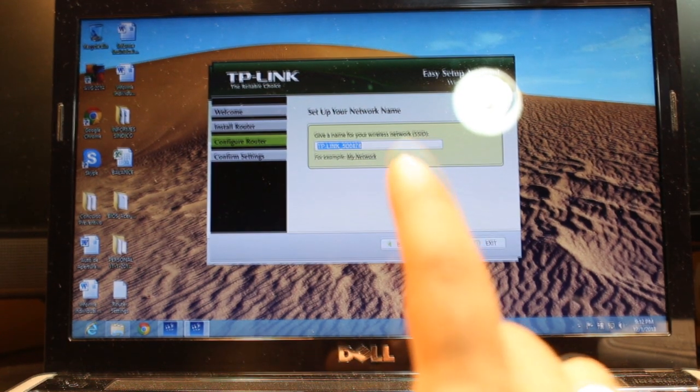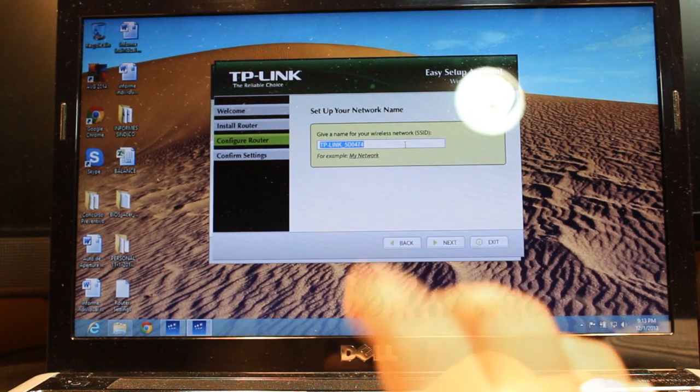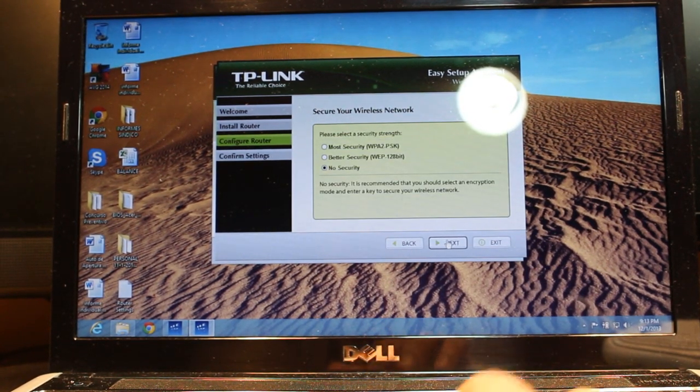After that, here you can put the Wi-Fi name as you want. This is the SSID name, TP-Link 5D0474. If you want, you can change. If you don't want, leave this as it is. Click next. After that, here are three options.